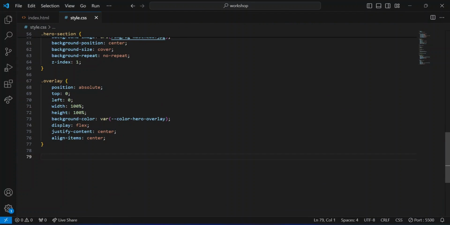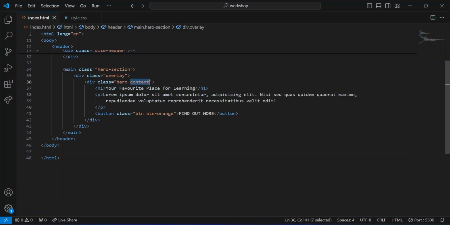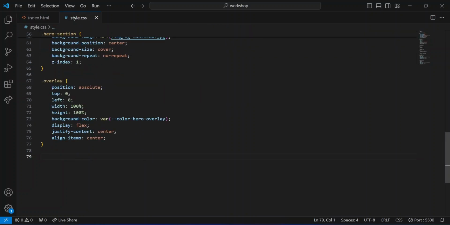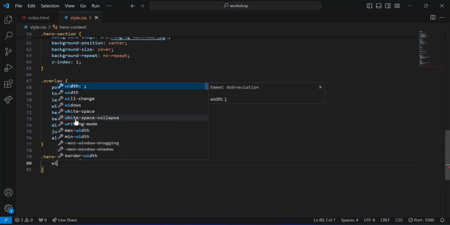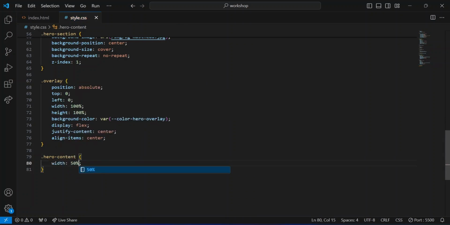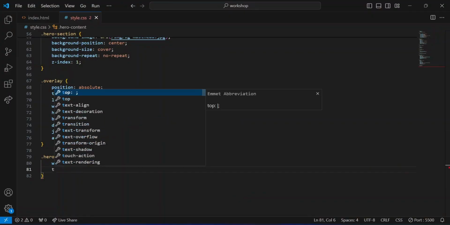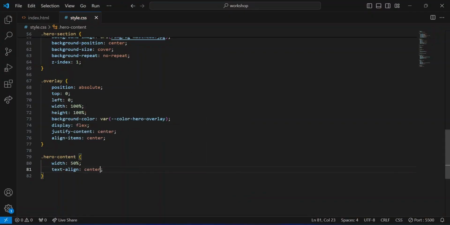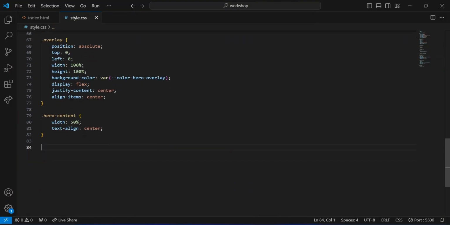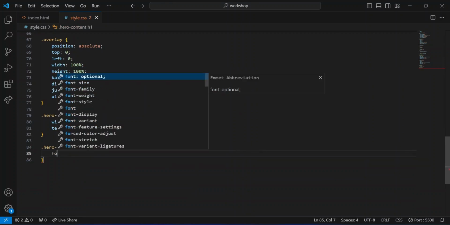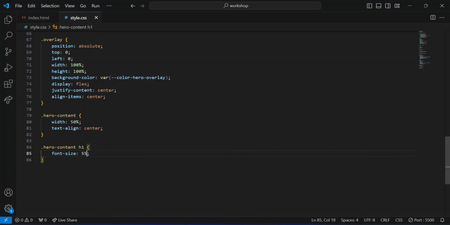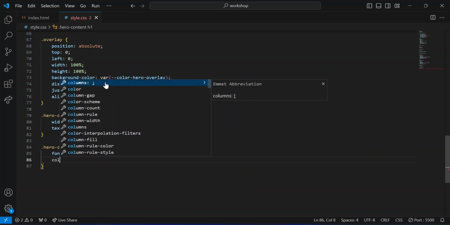Afterwards, we want to be styling the hero content. So we grab this from here. I'm gonna give this a width of 50%. And we're gonna say text-align center. We're also gonna be styling the hero content heading, which is the h1. It's gonna have a font size of 55 pixels and a color of white.